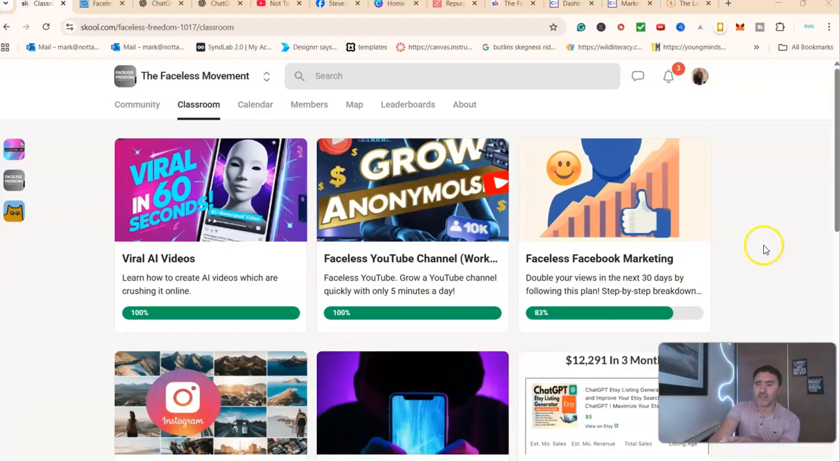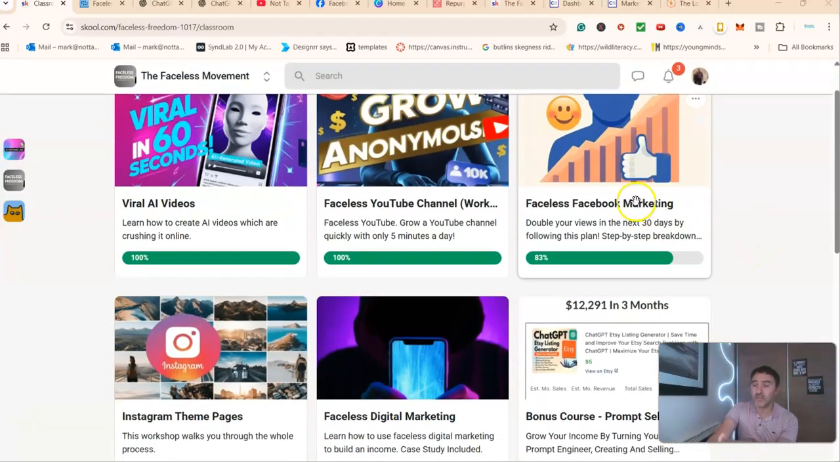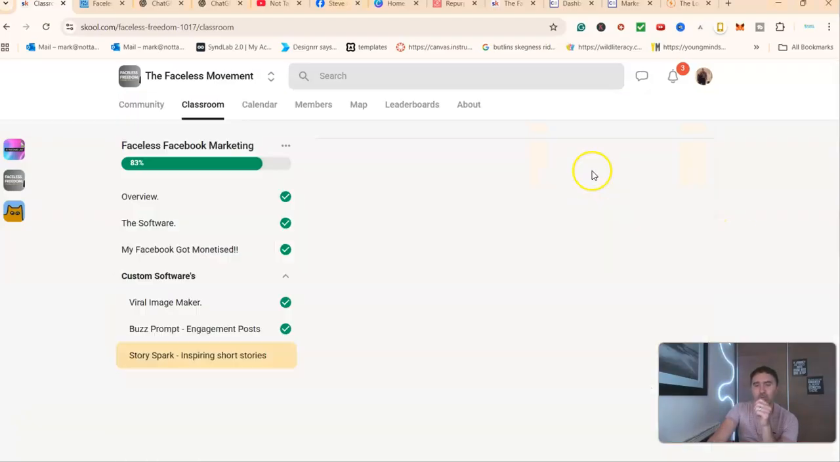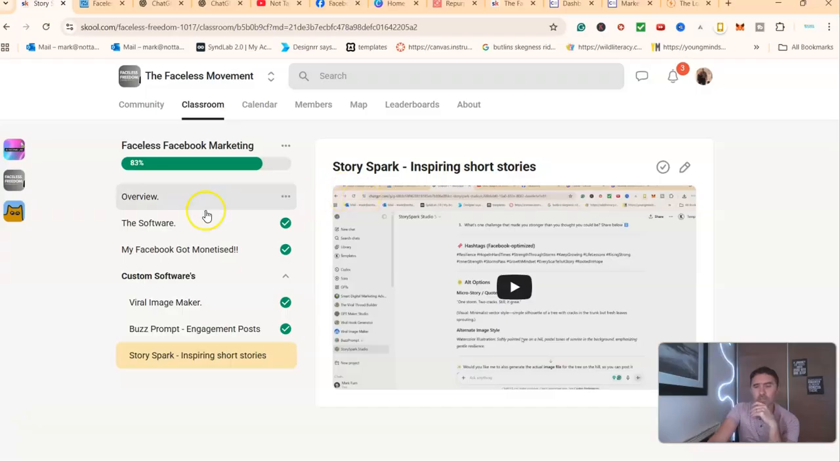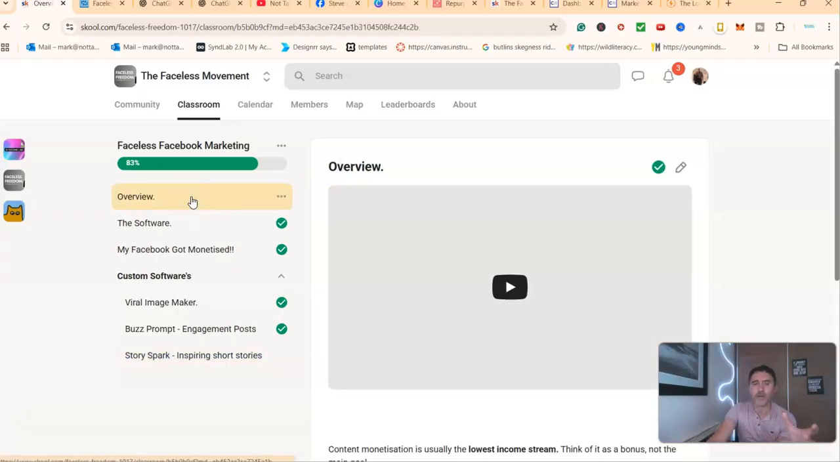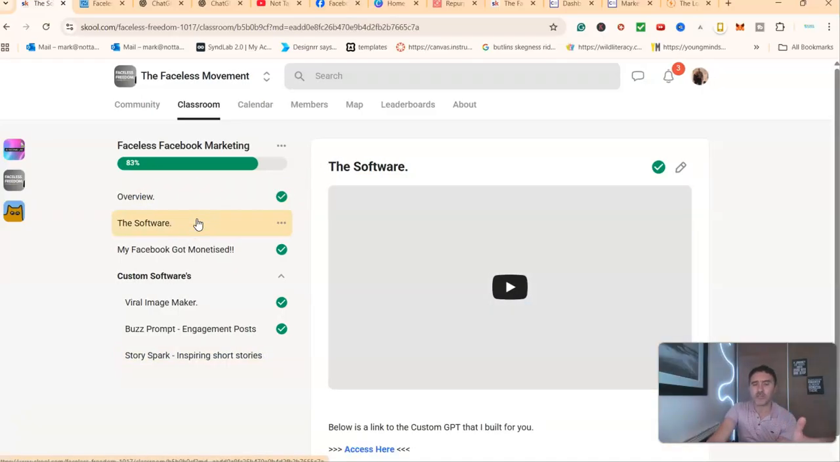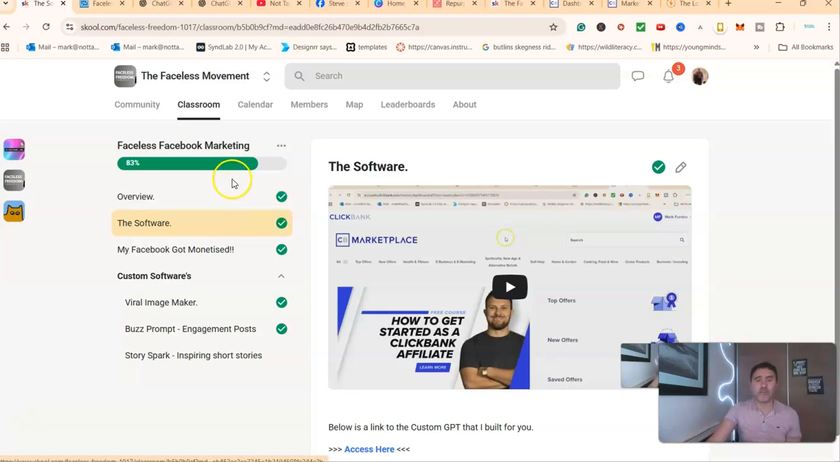And a method I've been researching and doing a lot lately as well is faceless Facebook marketing. That's a mouthful, isn't it? Faceless Facebook marketing. So in here, for example, you'll see we do an overview of the method and how it works. And then I've been creating these custom software. Essentially this little method over here on Facebook is now Facebook monetizing pages and your own personal profile, by the way. You can literally just start pumping out content.